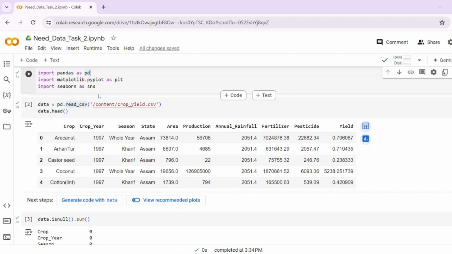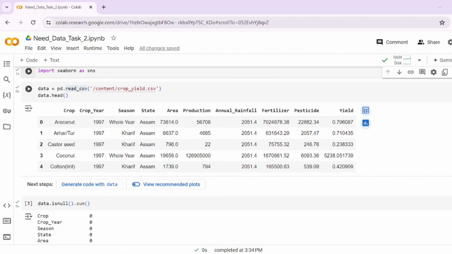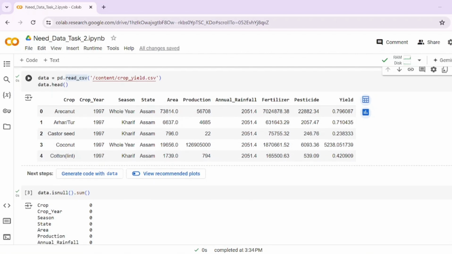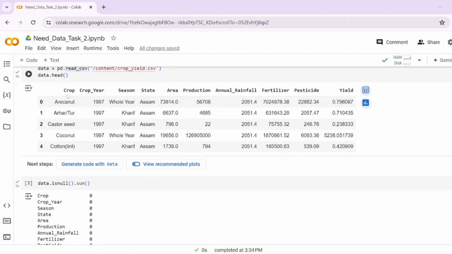If you want to build any recommendation system or models, we will import the necessary packages afterwards. So first we will continue with this and import the dataset using the pd.read_csv function, with the path of the dataset. Okay, this is my dataset.